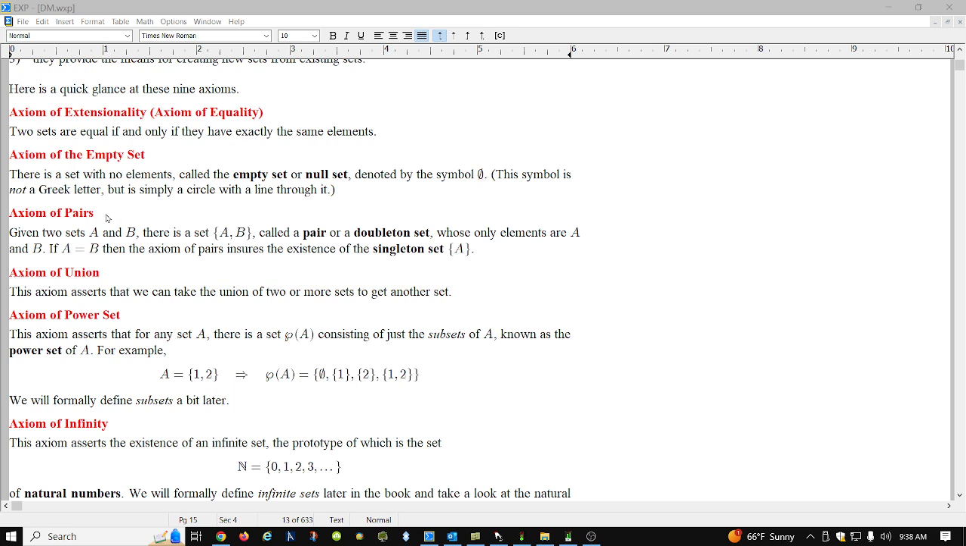And again, the axiom of the empty set can't be proved. It's an axiom. We accept, we assume that there is a set called the empty set with no elements.